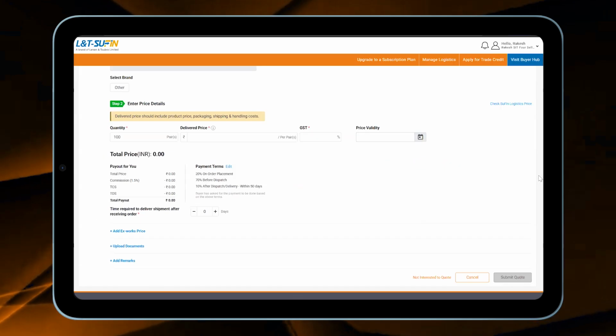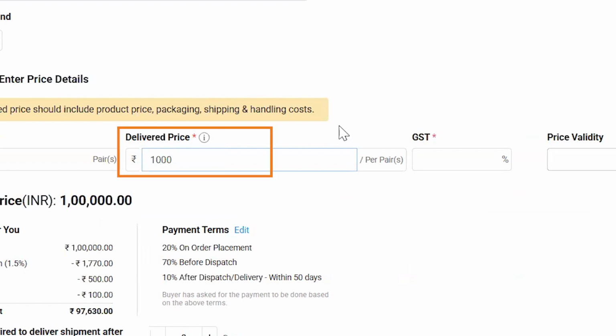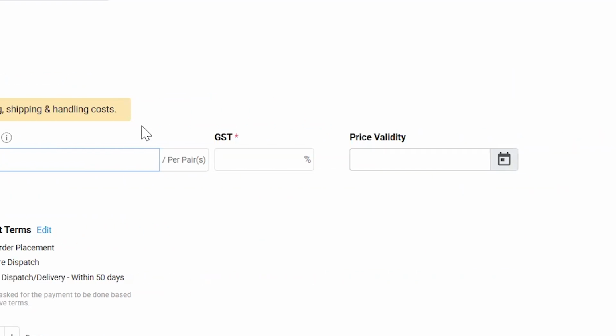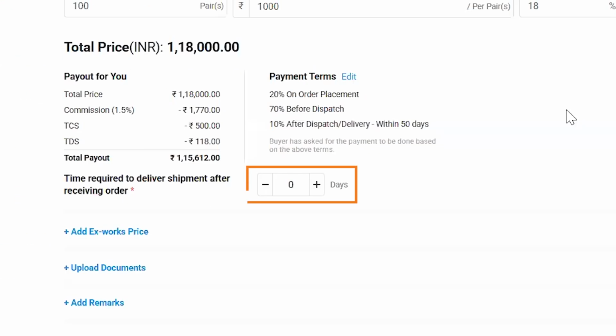Next, return to the main RFQ page. Now, here the seller can add the delivery price, also referred to as the landing price. Landing price is the delivery price including logistics cost. The delivery price consists of three components: base price, packaging price, and logistics price. Now, add the GST and price validity date. Enter the number of days required for delivery after receiving the order.